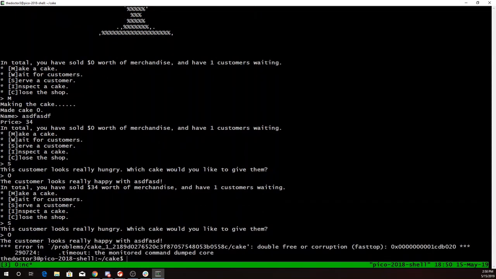So the interesting thing here is it let me serve the cake that I had already served to a customer, giving new meaning to the you can have your cake and eat it too. But what ended up happening here is I got a double free error where I tried to free the same cake twice. So that's going to be an important bug that's going to be exploited in our program.